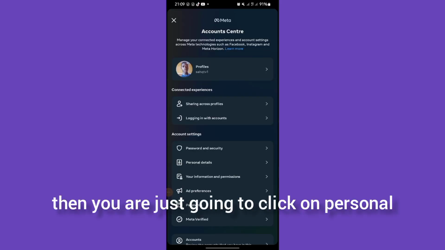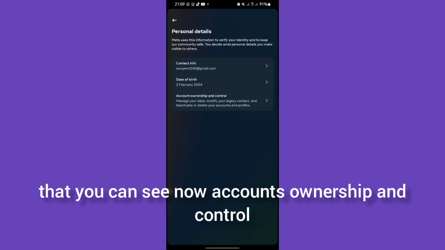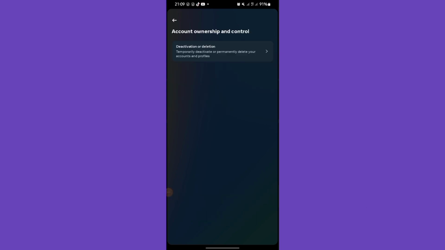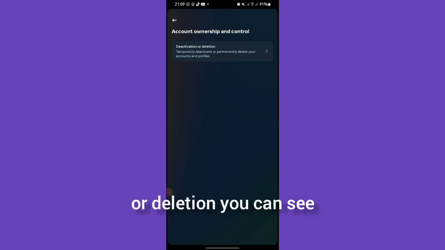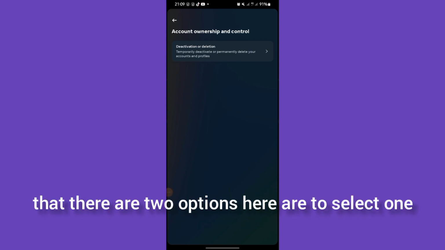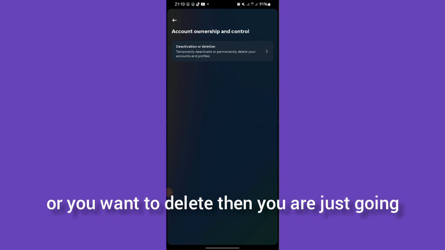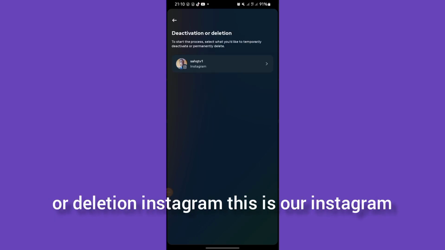Then you're just going to click on Personal details. After you click on that, you can see Account ownership and control. Under Account ownership and control, you can see Deactivation or deletion. You can see that there are two options here. Select the one that you want, whether you want to deactivate or delete, then you are just going to click on it.